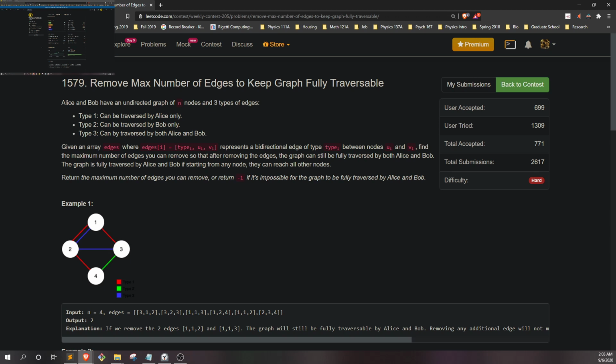We look at the first edge, 1 and 2. Can Alice traverse from 1 to 2? Yes. Now I check if they're already unioned. If they're not, union them. So for Alice, I have a disjoint set 1, 2. And I guess I'll worry about Bob too. Can Bob also traverse 1, 2? Yes, so I have him in a disjoint set.